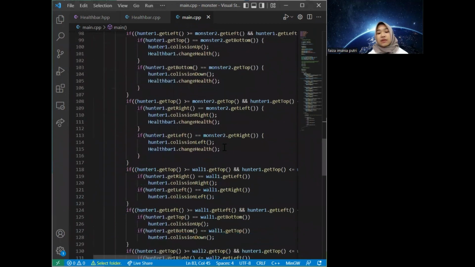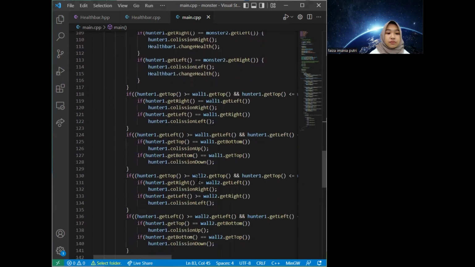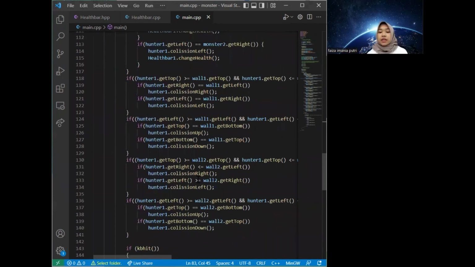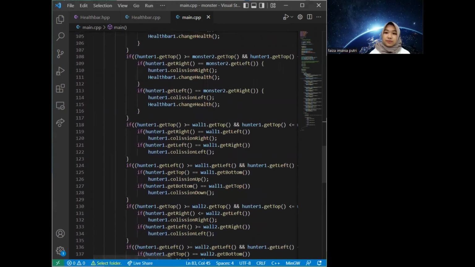Then it will give a signal to the health bar from the hunter that a collision happened. And the health bar will undraw, the value will decrease from right to left, and it will be drawn back with the new value of the health bar. It will happen again and again if the hunter collides. I think that's all I can explain about the health bar. Hopefully it's all clear. Thank you.